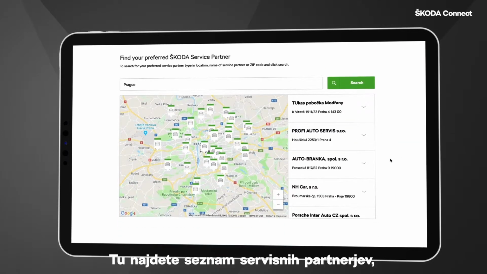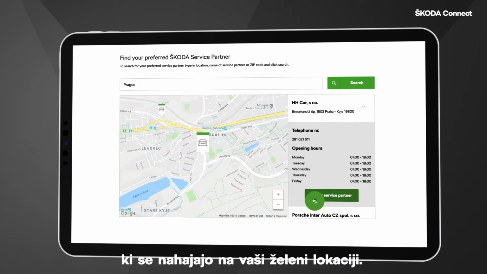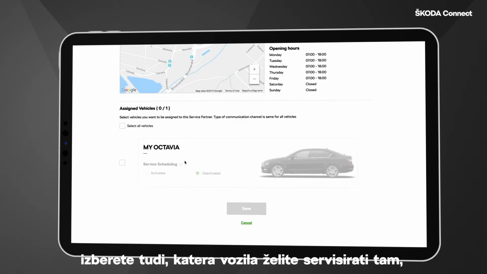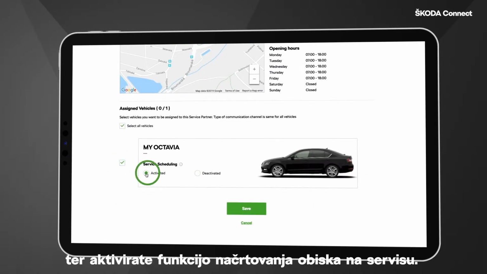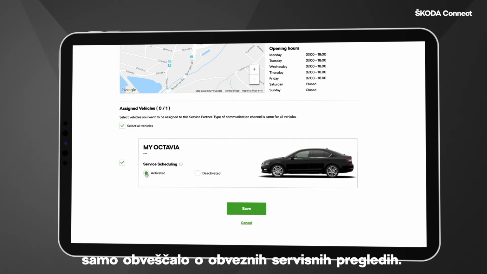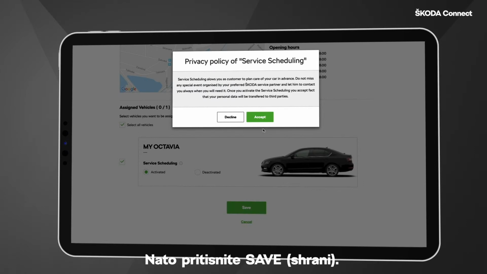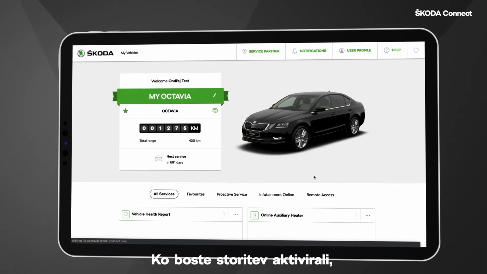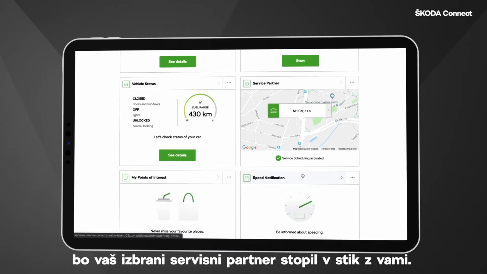Here, you can find service partners that are located in your desired location. When you choose the service partner, select which vehicles you want to be assigned to this partner and activate the service scheduling function. This will ensure that your service partner is notified by your car about mandatory service visits. Then, press Save. Once you activate the service, you will be contacted by your selected service partner.